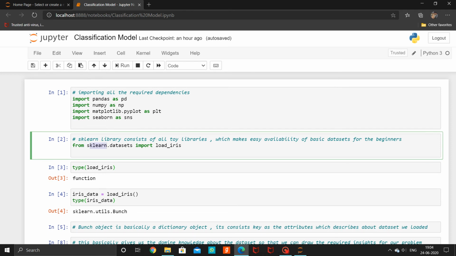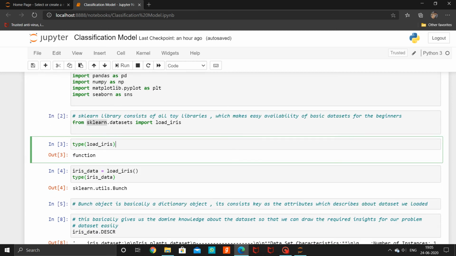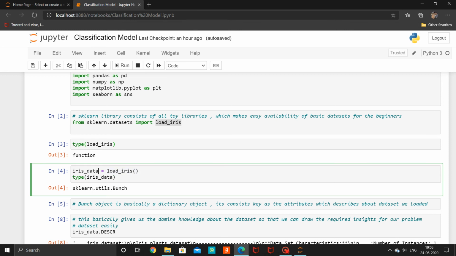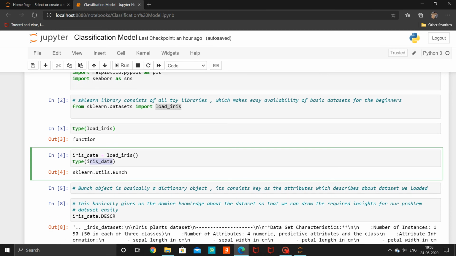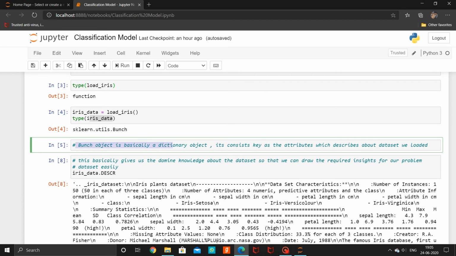So we basically use sklearn.datasets import load_iris, which is actually a function, and using this function we are going to load that dataset into iris dataset. But wait a minute, this iris dataset is not actually a DataFrame, it's actually a Bunch, which is from the utils package of sklearn. And this Bunch object is basically a dictionary object.